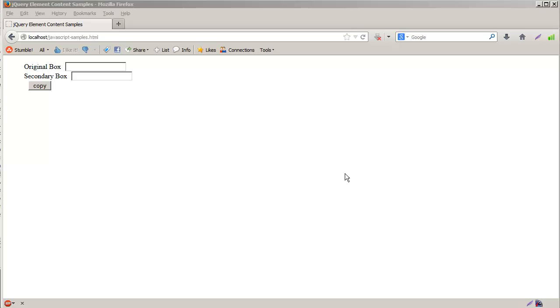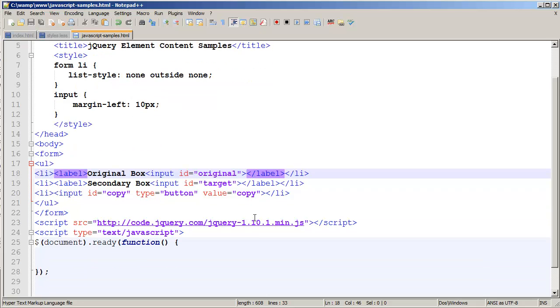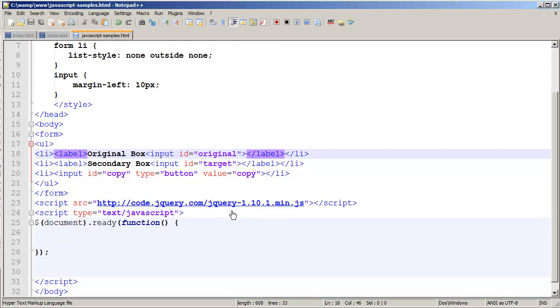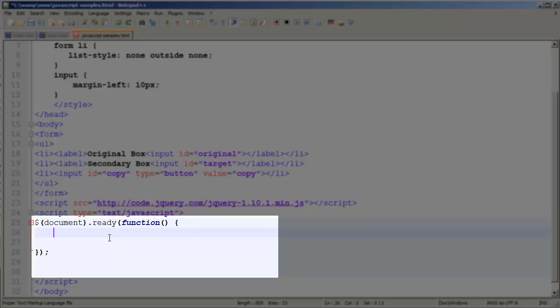So in this example, when we click on the copy button, we're going to copy the contents from the original box into the secondary box. Here we have a very basic HTML page, and we have our script tag where we're loading in jQuery from code.jquery.com. Inside of document.ready, I'm going to do a simple event handler for my copy button. I have my copy button with an ID of copy, so I'm going to set my selector for that, and I'm going to say click, and then I'm going to define my function.